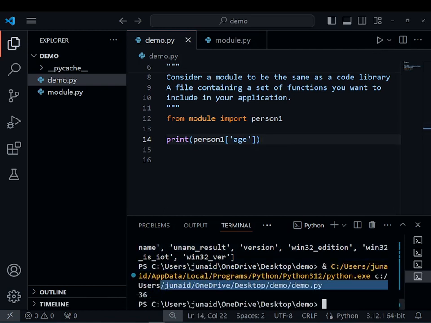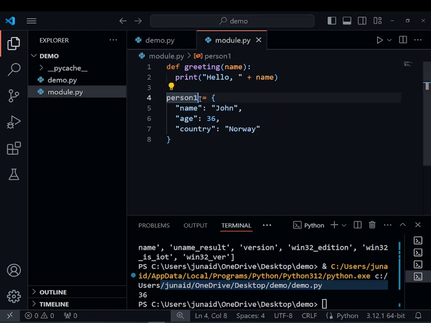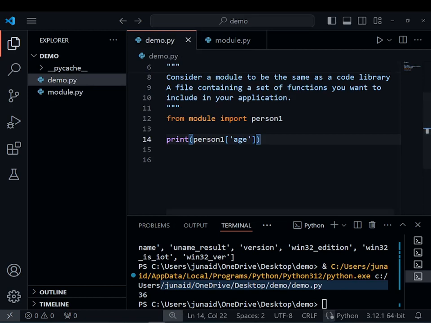So you can also import only a specific method, a specific class, or a variable from your module. So that's it guys for this video.